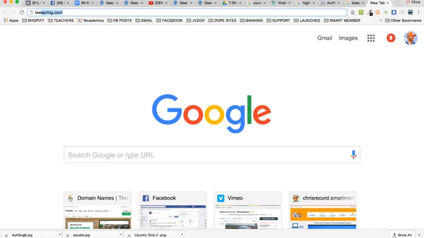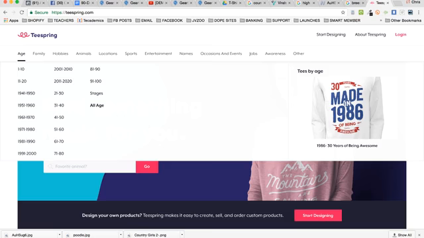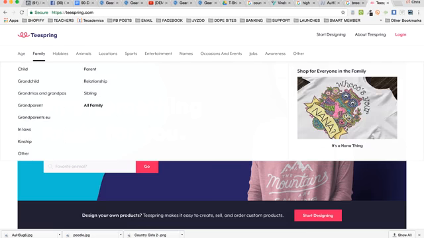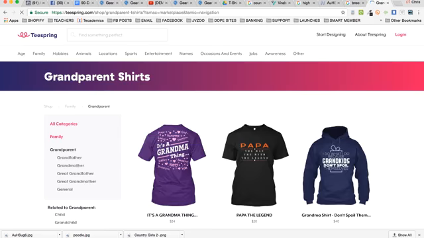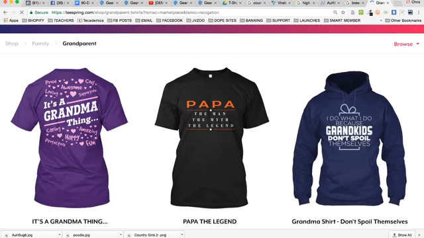Another one right here is a company called Teespring. Teespring is going to be t-shirts. What I encourage you to do is go look at all the other t-shirts people are doing. Okay, that's what I encourage you to do. Look, family. People are making, let's just do grandparents. People are making t-shirts targeting grandparents. Look at this. Let me zoom in. Okay? It's a grandma thing.